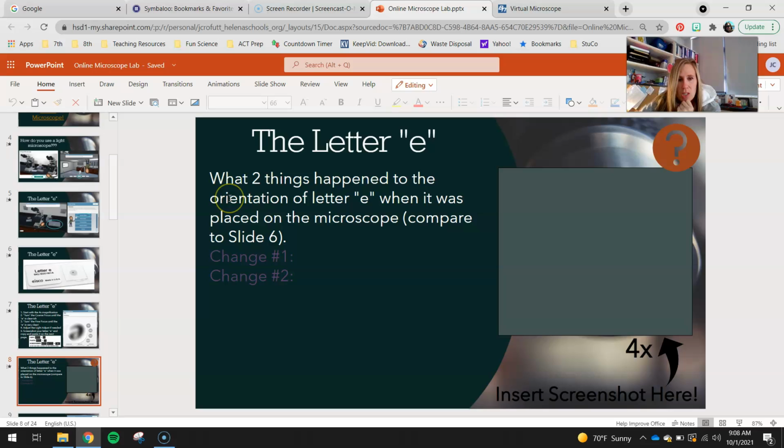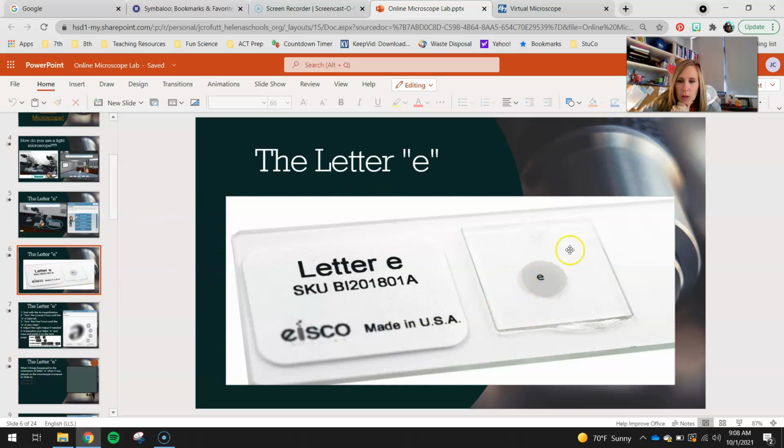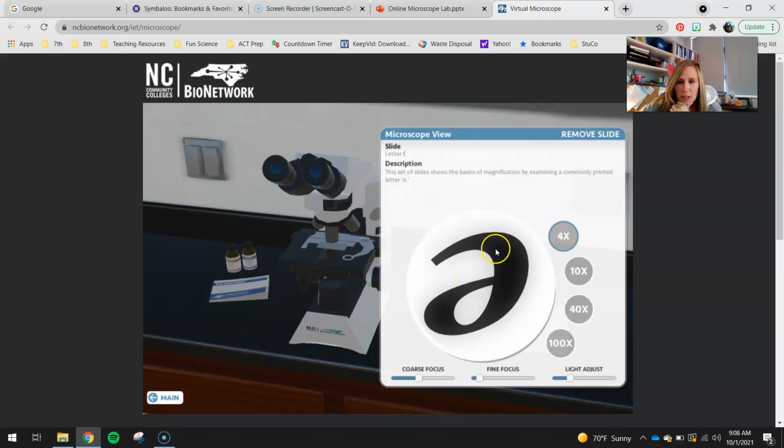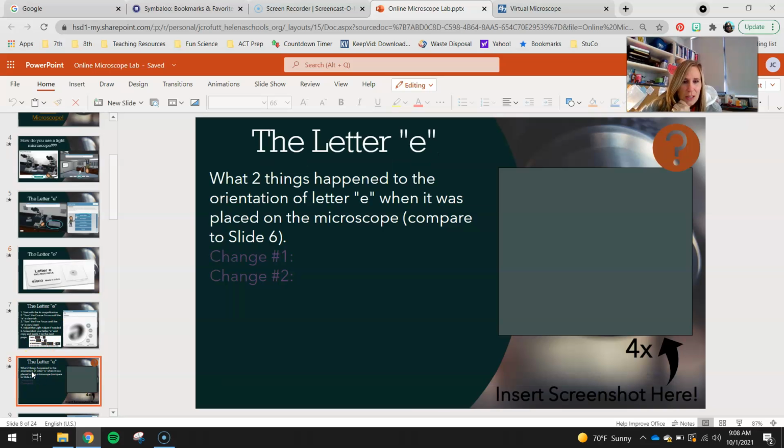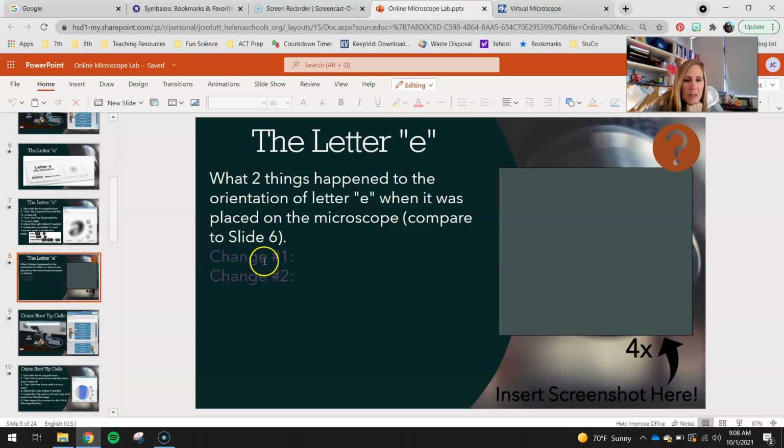And then answer this question. What two things happened to the orientation of the letter E when it was placed on the microscope? Again, compare it to slide 6. So if I look back, this is what it looked like before. This is what it looked like after. There's two things that happened to how that letter E is oriented. There's one that's obvious and one that might be a little harder to figure out. It's obviously bigger. That's not an answer. This is orientation. So think about what happened to that letter E. It wouldn't read the same way if you were to read that letter E in a newspaper. So answer that question here. What were those two changes you saw? Bigger is not one of them. Okay, all right, moving on.